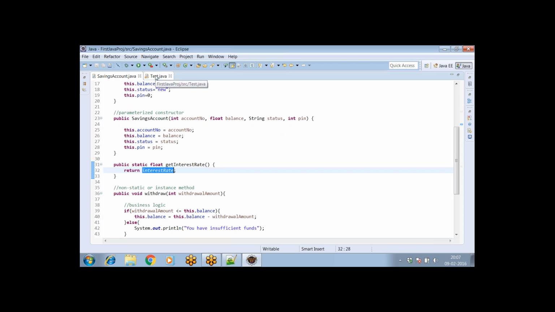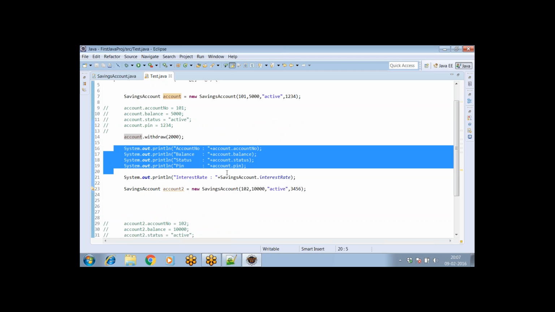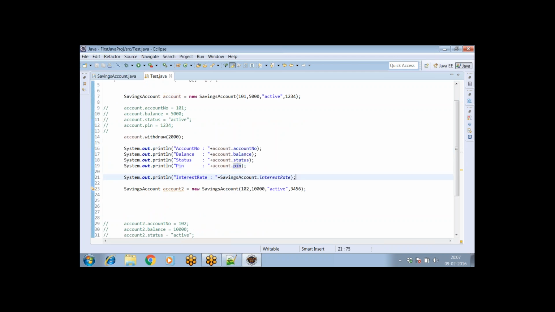In order to call that static method, we use the class name. I can do this: I'm using the class name, SavingsAccount dot. For instance methods, we use an object reference to call them. If it is a static method, we use the class name dot method name. That's it.